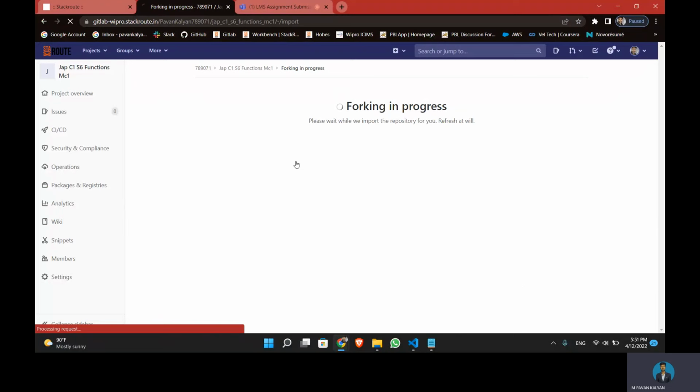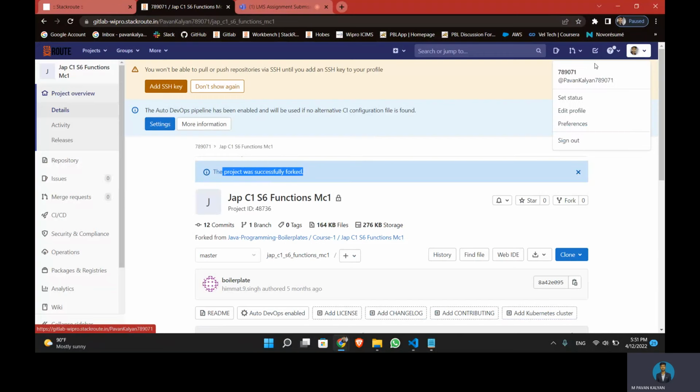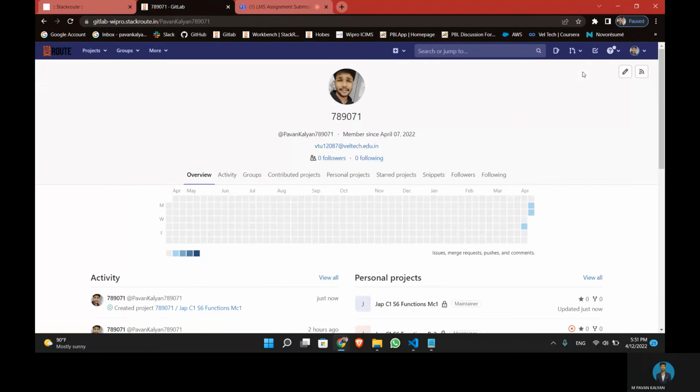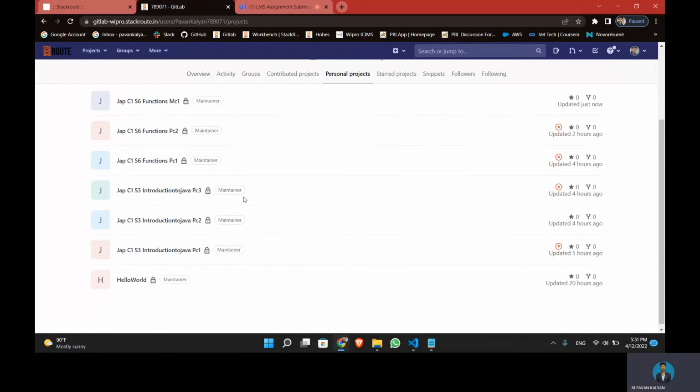Forking in progress. Yeah, you can see the project was successfully forked. So you can go to your profile, click on ID. So this will give this page. Click on personal projects. You can see in between. Click on personal projects.